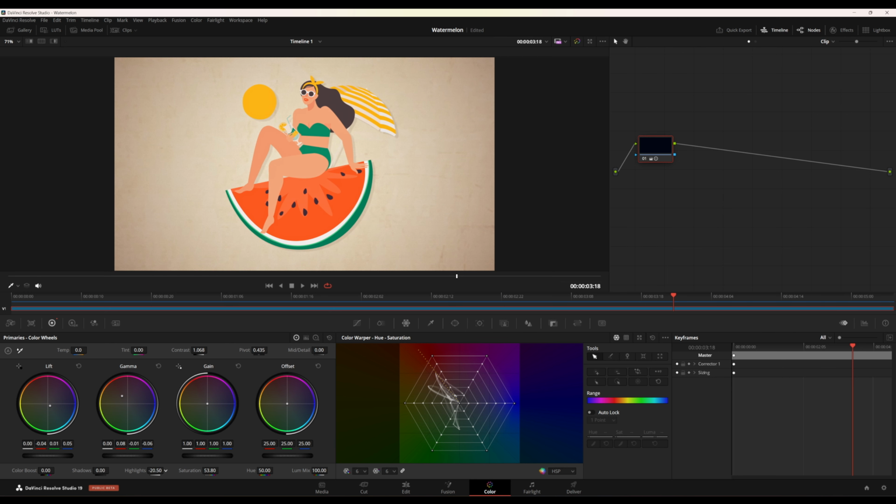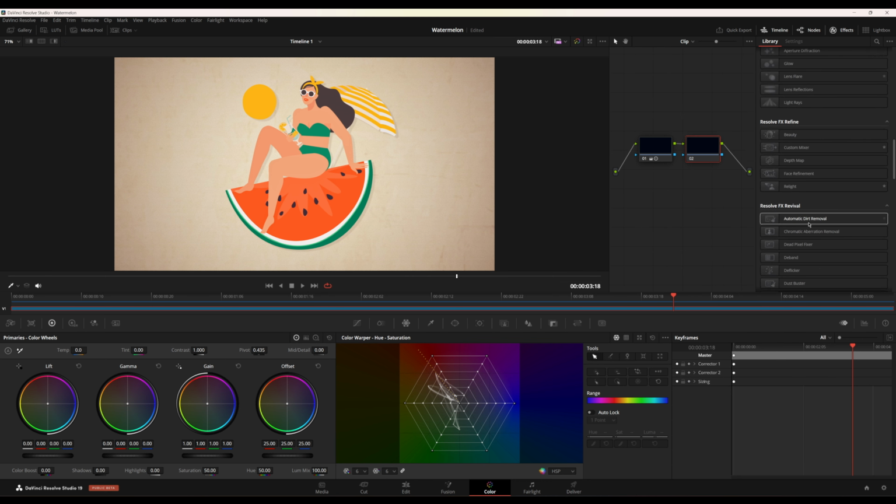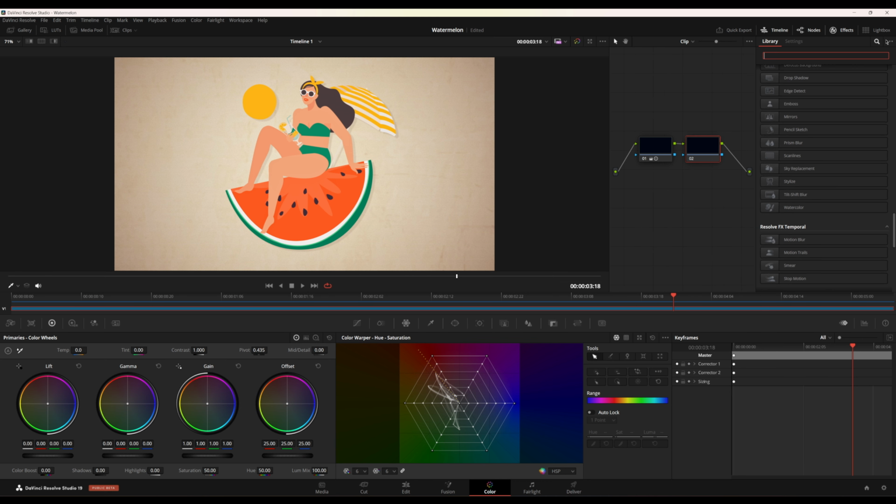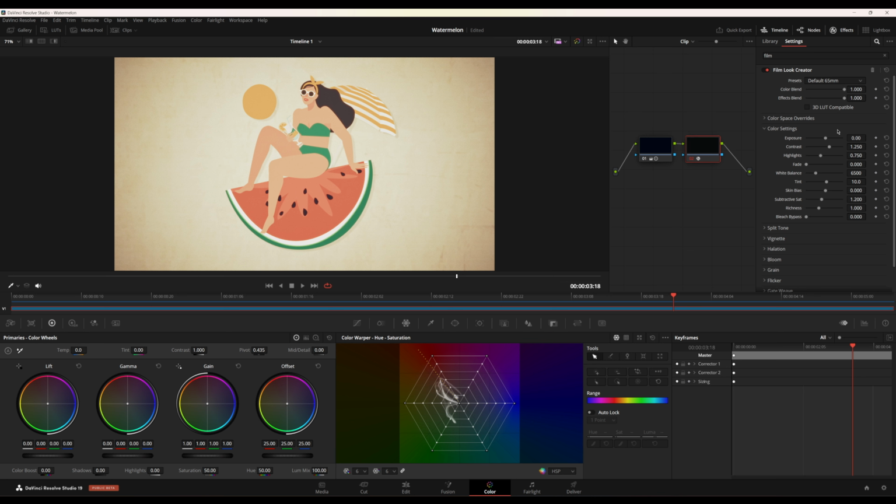I want to go for this old paper kind of look, but I'm gonna go over to effects, and this is new in Resolve 19. I'm gonna type film and drag on the film look creator. Here is where some magic is gonna happen. I turn the color blend down. I think I like it without too much of the color blend.